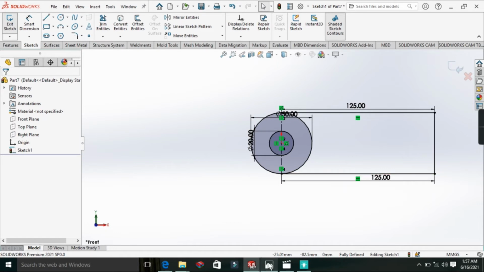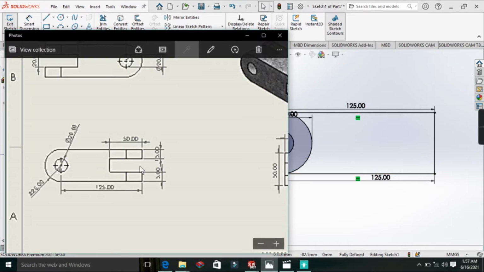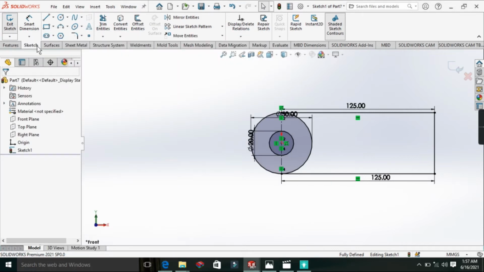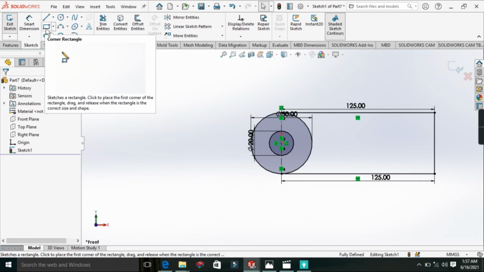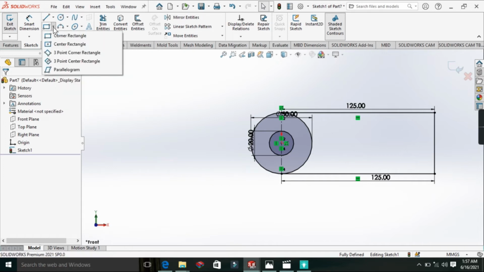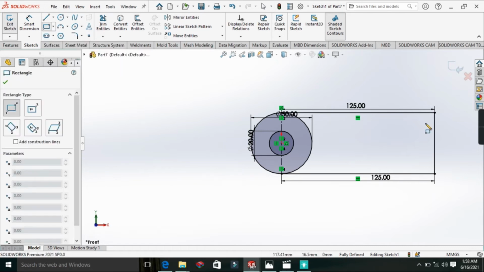So go back to the diagram again. You see that there's a rectangle shape drawn in this place, right? So likewise, that's what you also do. Then you go back to your sketch and go to your rectangle. You can click on that small arrow, because there are many types of rectangle here, but we will be working with the corner rectangle in this particular design we are drawing.